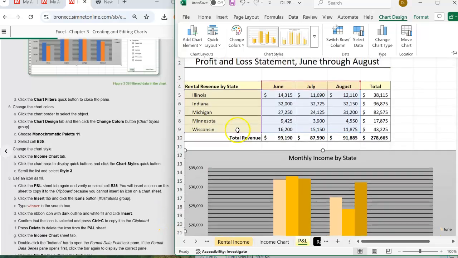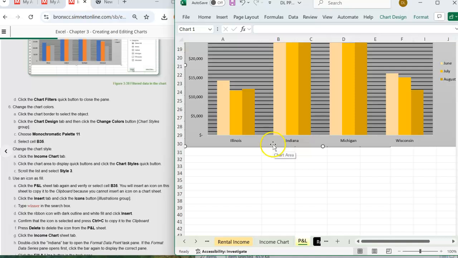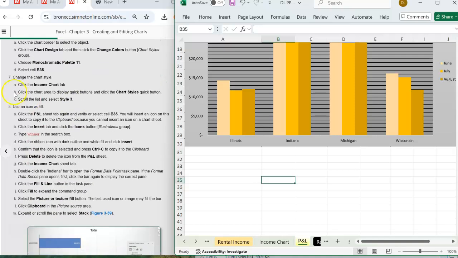Okay, I told you in order to go to B35, you could either enter B35 here, or you could just go down to B35. There you go. We are in B35 now. That's the end of task 6. Now we go to task 7.